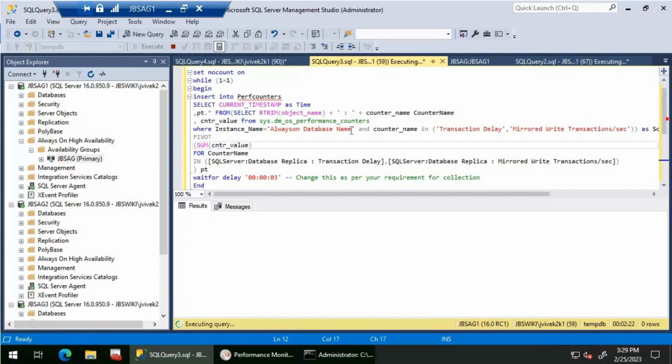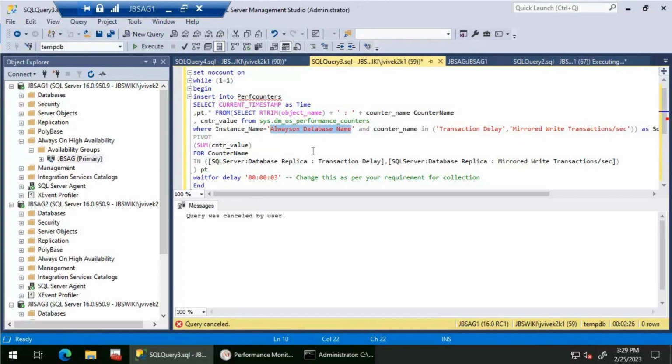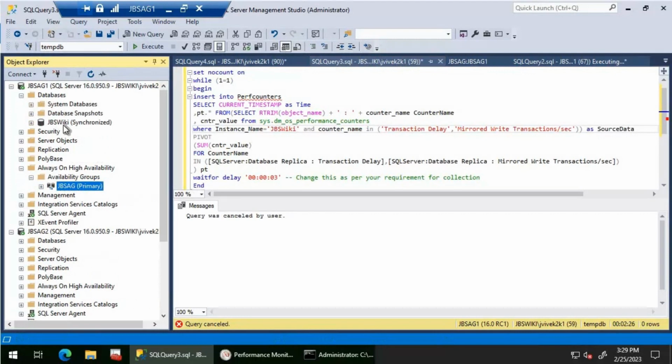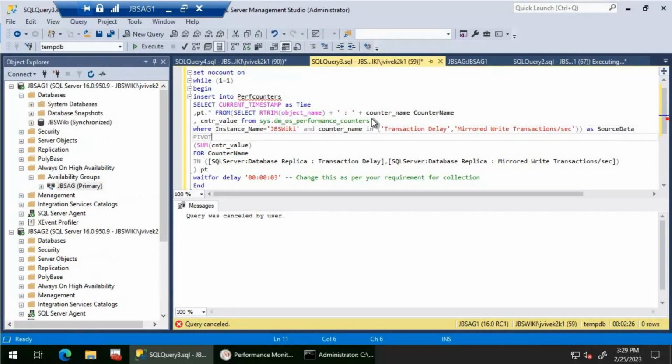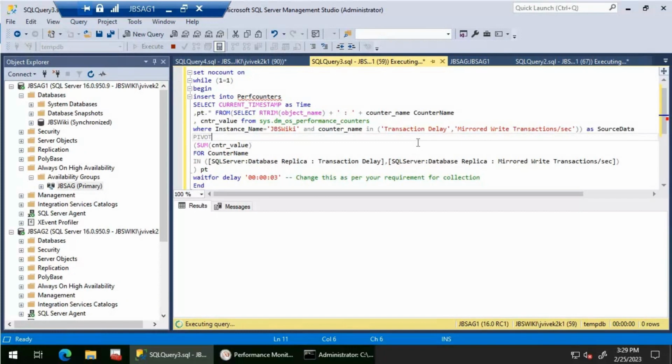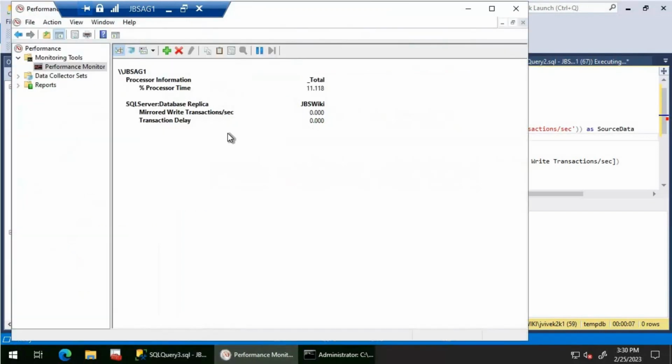Okay, my bad, I have not given the right database name. So let's stop it, and then you need to put the database name. In my case, my Always On availability group database name is JBS Wiki. Let me start it one more time. It's going to take some time, so we have this delay, just making sure it is not completing.